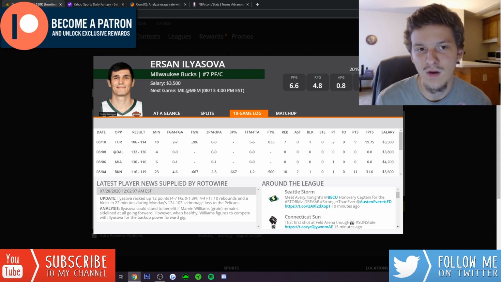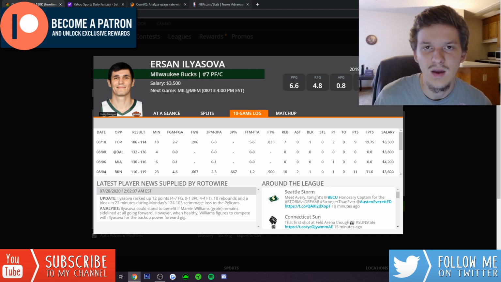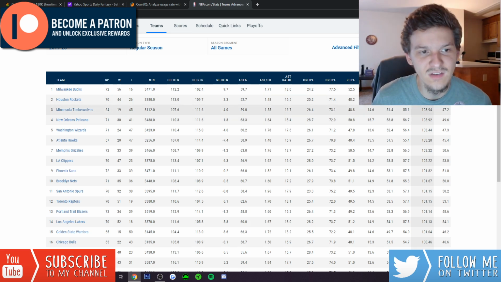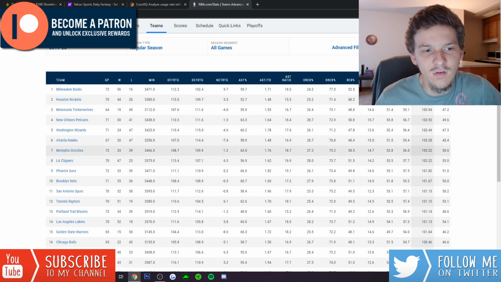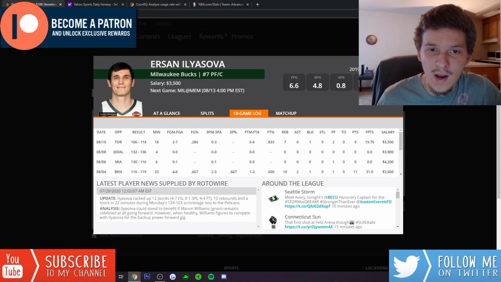If he starts for Giannis, I think he probably gets about 22 to 24 minutes. It's going to project as a really good value at 3,500, especially in a fast-paced game against the Grizzlies. I didn't talk about pace, but these are two of the fastest-paced teams in the league. The Bucks lead the league in pace. The Grizzlies are 7th in pace. Should be a very high-scoring game.